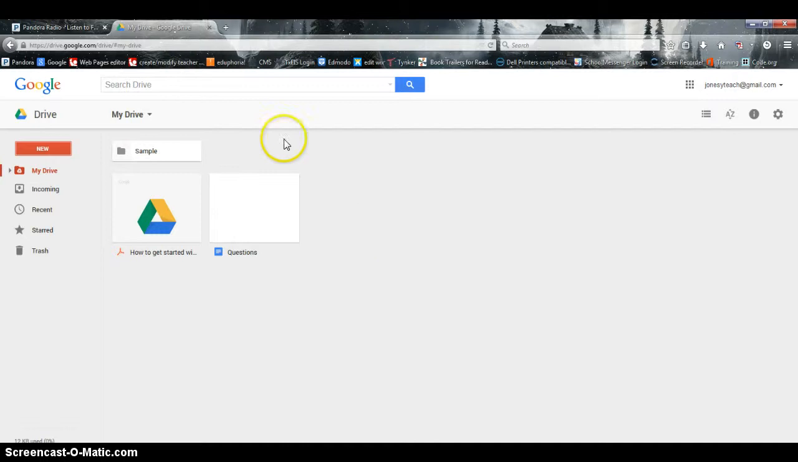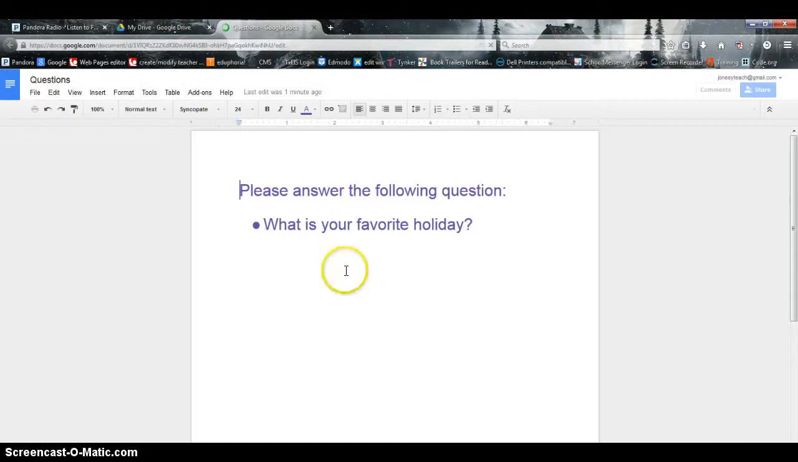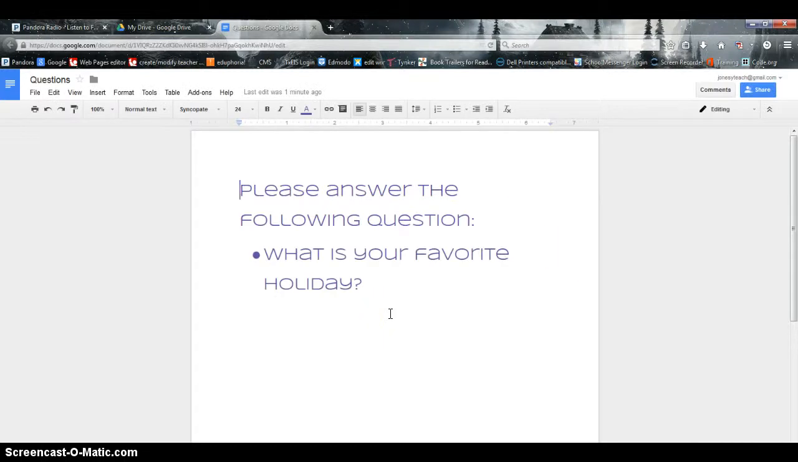Now you can see your Google Drive is back, and there's that Questions document. I could reopen it by simply double-clicking on it, and there it is. If I wanted, I could look at all the Google Docs that I have created in just the Google Docs app. I don't even have to go to the Google Drive.